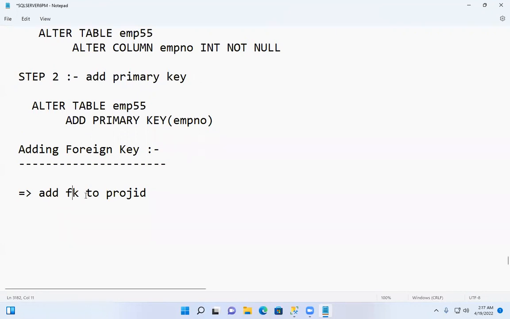Suppose I ask you to add a check constraint, can you add it? No. What is required for adding the check constraint? A condition is required. Without giving the condition, how can you add the check constraint? Yes or no? Because a check constraint is always declared with a condition.